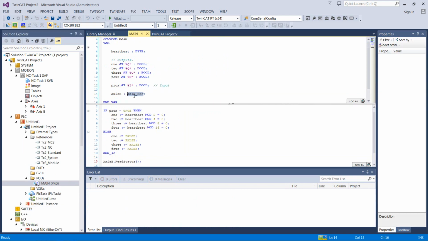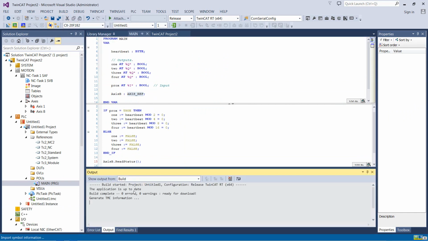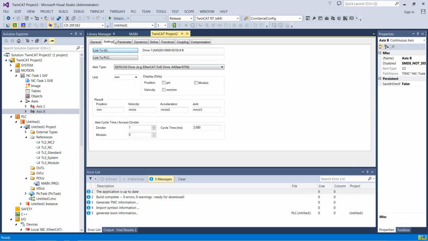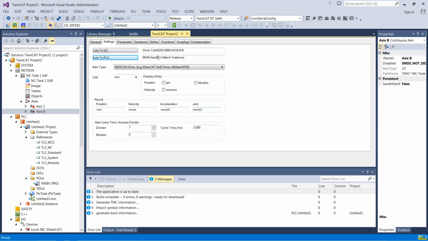Once you have this axis ref here, it actually includes some of these percent I star sort of things, and it's basically built in here. You don't need to worry too much about how it works. But as soon as you've built the project successfully with zero errors, you should be able to run over to axis B here, link to PLC, and you'll see it showing up here. Wherever you've defined that axis ref, in my case it's right in the main program in the var section. So we'll link that up like that, and after that, save and activate.